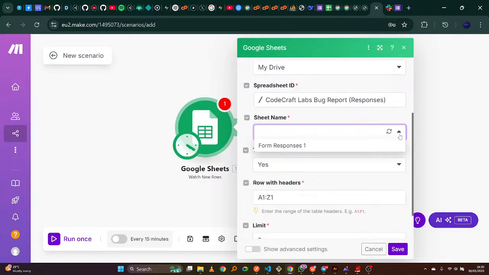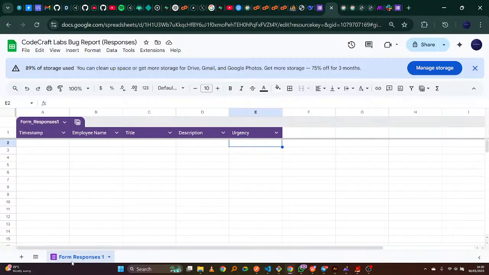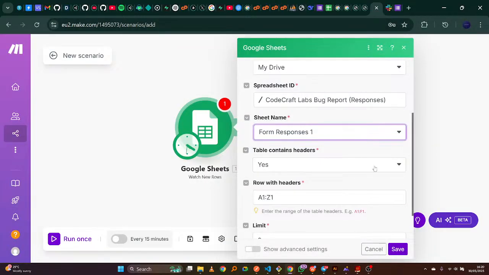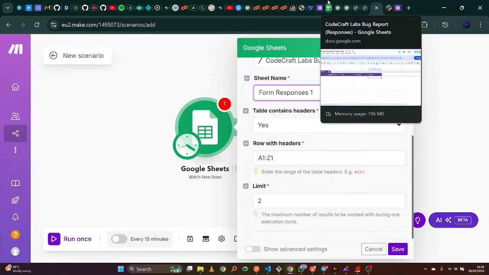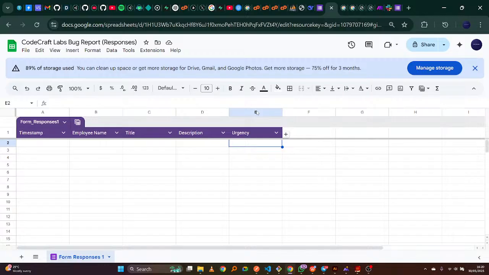Sheet name, form responses. To confirm, yes, it's form responses 1. Does the table contain headers? Yes, it does. The range: I could choose to just count up to here, which is E, instead of going all the way up to that side. So I just wanted to search up to this point.